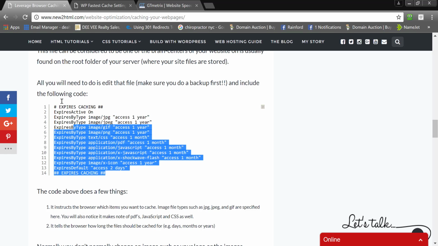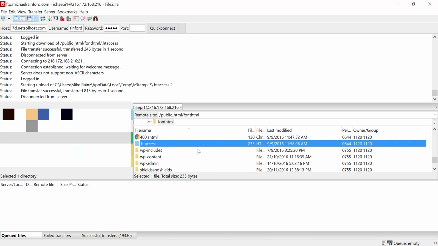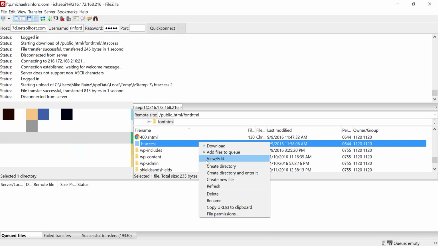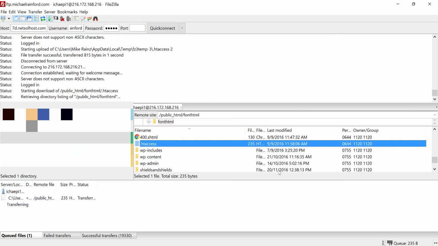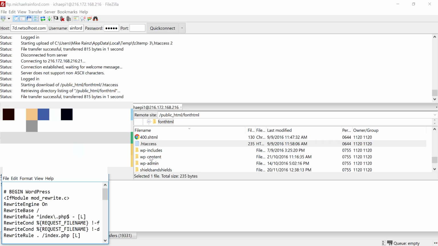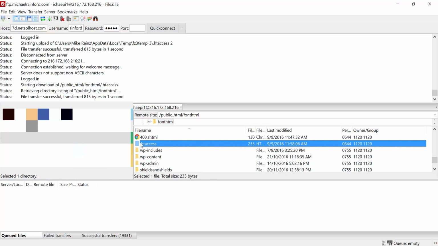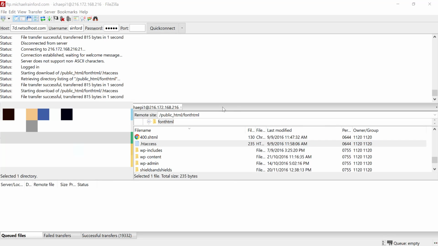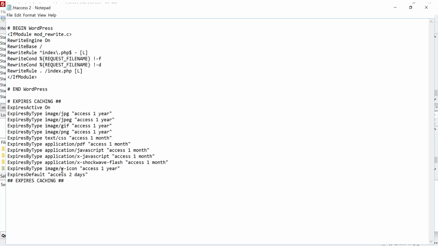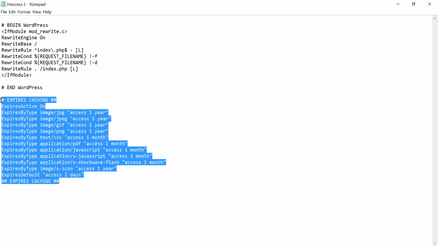So again, you just copy the code, go to your FTP and access your htaccess file. And again, your host can provide all of these details for you. Alright, so I've already placed it in my htaccess file, and it's as simple as that.